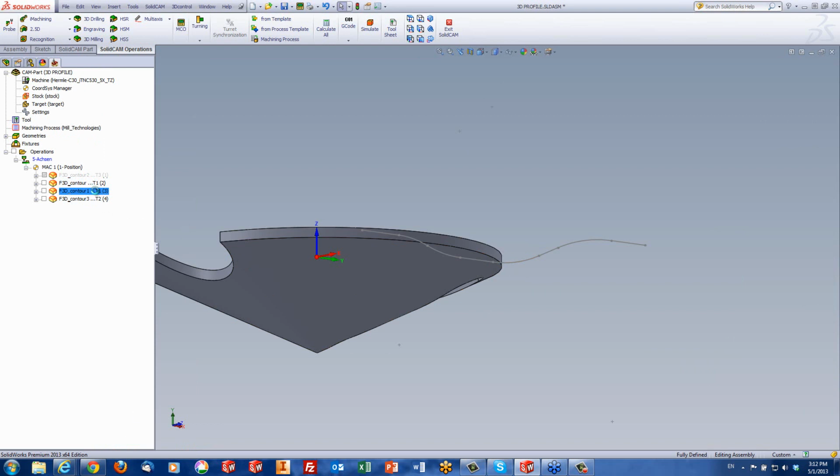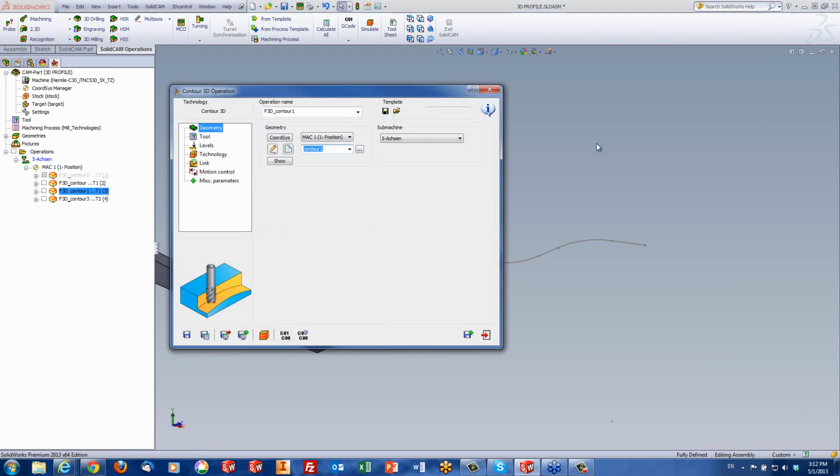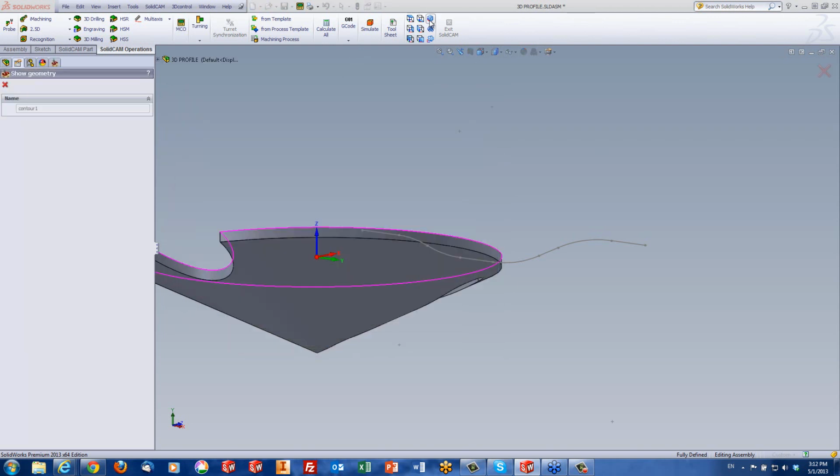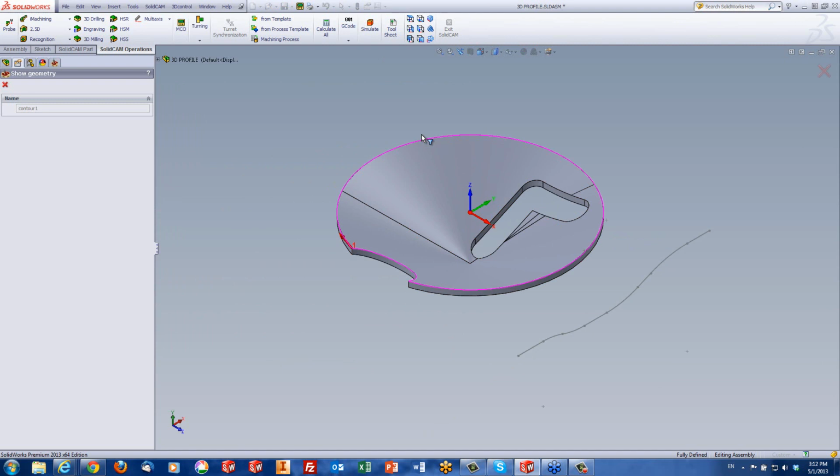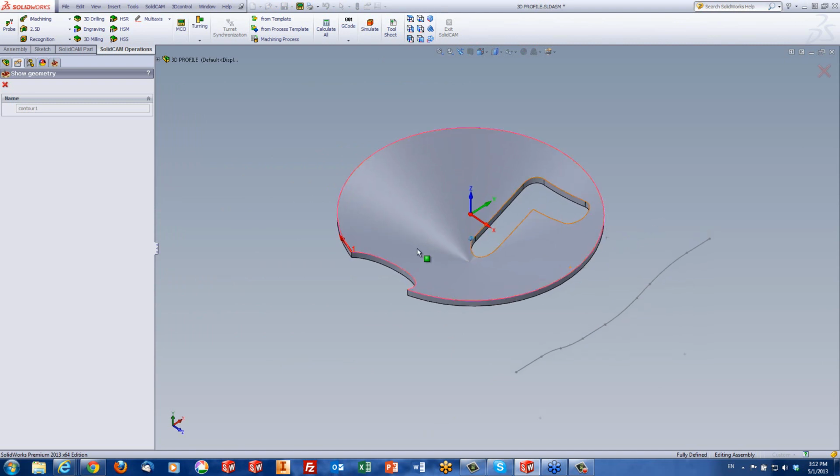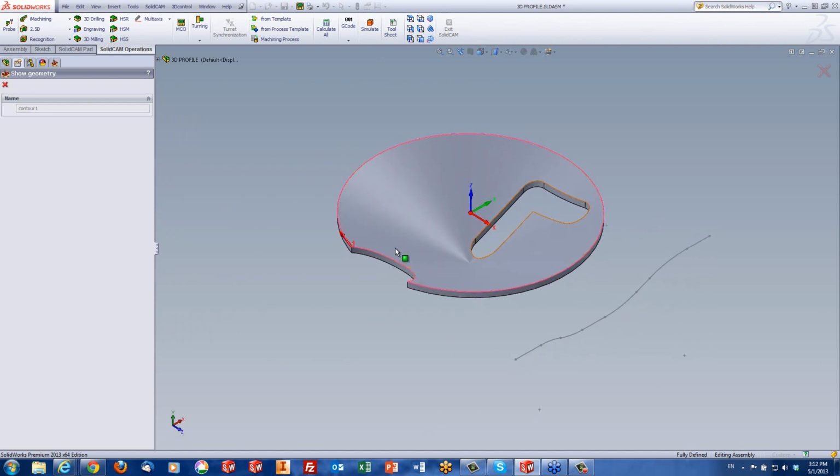If I were to open up the operation, what you'll actually see is my geometry going around the edge of the part itself over here with this little dip over here. So that makes it a 3D contour.